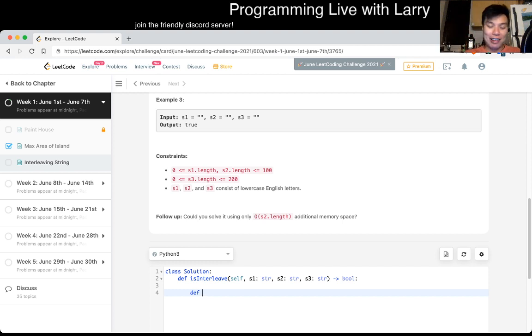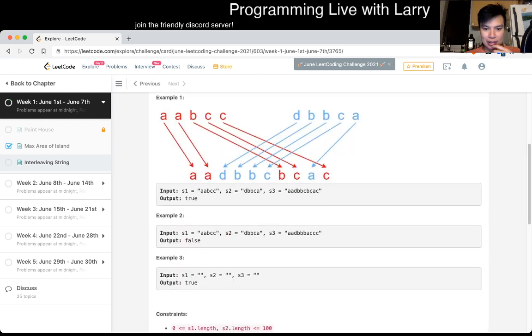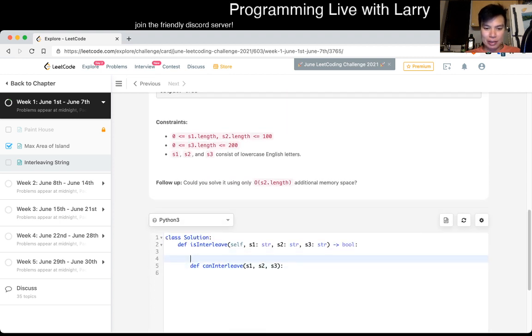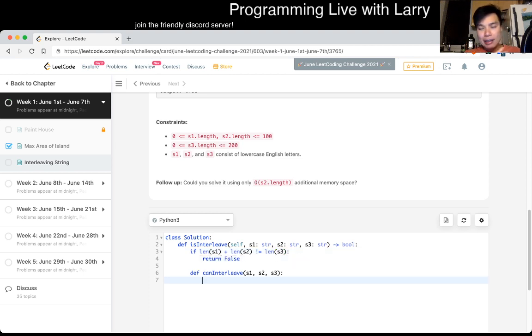So, okay, that aside, let's just say we have a can interleave function. I'm just trying to see if they check on the length. If not, return false. Otherwise, and I am going to actually change this, so if you already know dynamic programming or memoization, this will look really awkward for you. But let's say S1, S2, and S3 are strings, and these are the suffixes of the string, right?